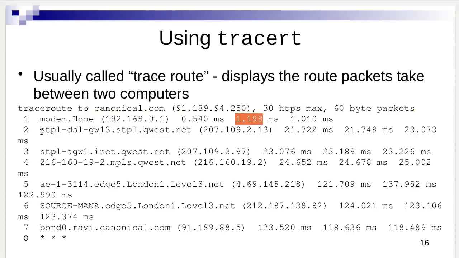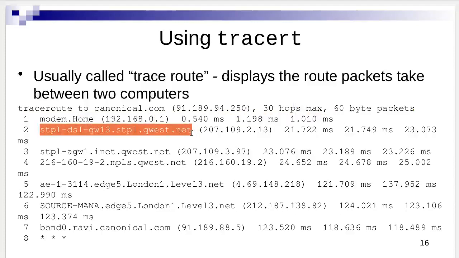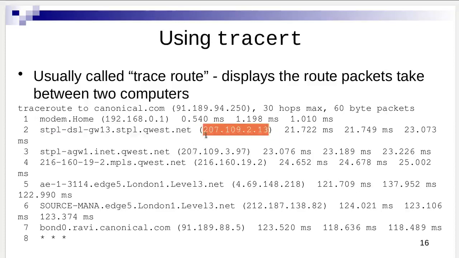The next router that it'll see is my ISP, internet service provider's router, and here's the IP address for that. I use CenturyLink, but the network's still called Quest.net, because that's what the old name used to be. And so this is just a CenturyLink router in, I guess, St. Paul, and it took 21 milliseconds to get to St. Paul, anywhere from 21 to 23.